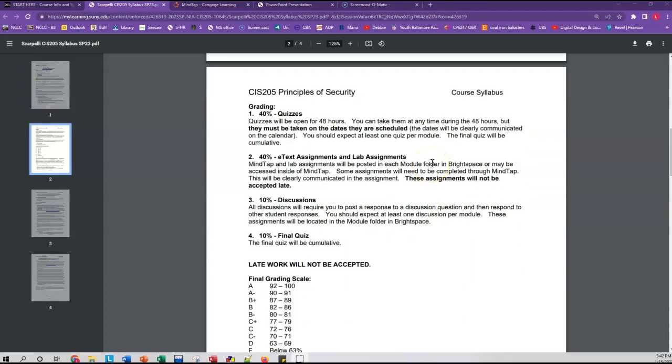Next up is your grade. 40% on quizzes. There will be about 1 quiz per section of the book. So the book is broken into about 5 or 6 sections, I believe. And so each section is 2 to 4 chapters. So there will be 1 quiz per section.